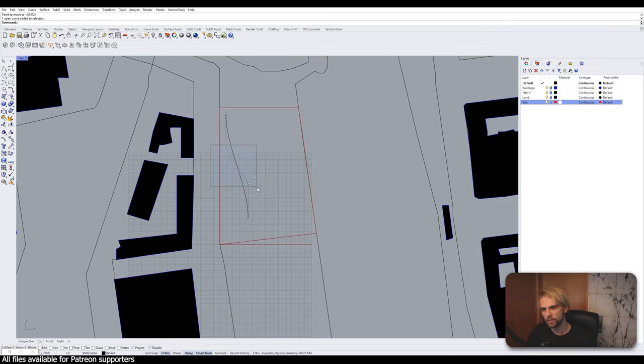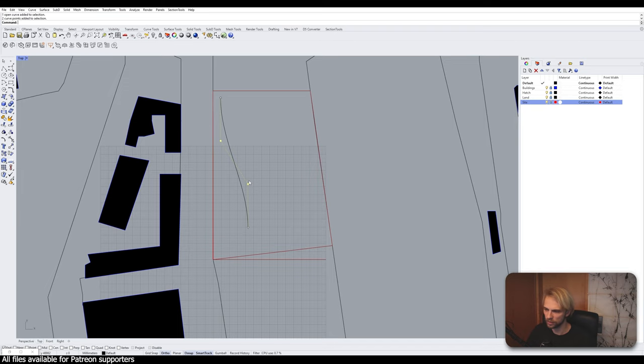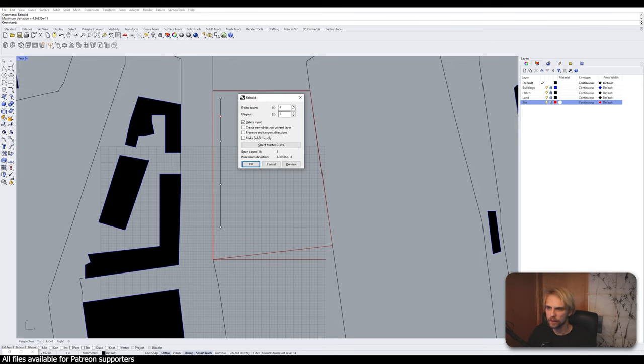Mm-hmm. That starts looking promising. And then let's say these two. Kind of want to have more control points, honestly. Okay, plan B. What if we rebuild this again? Still four points, but degree one, and bear with me, degree one, so it's a polyline, right?